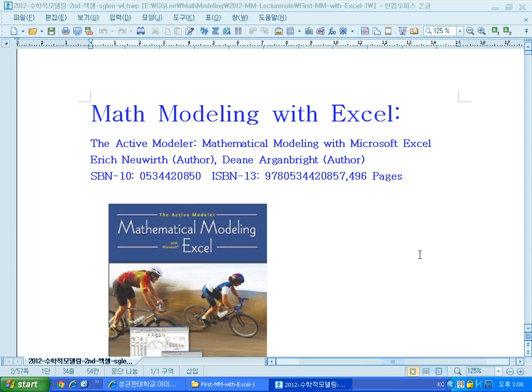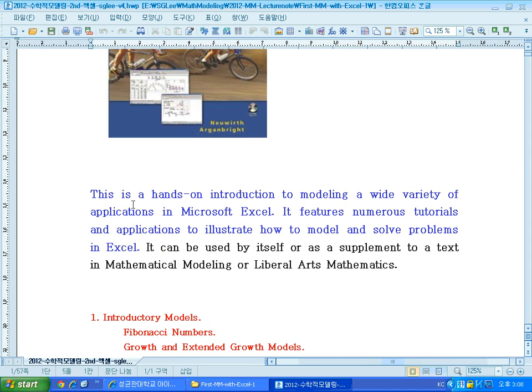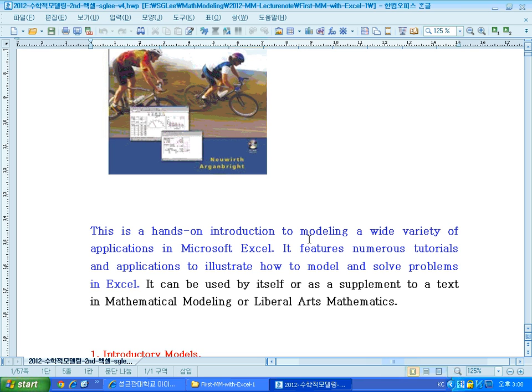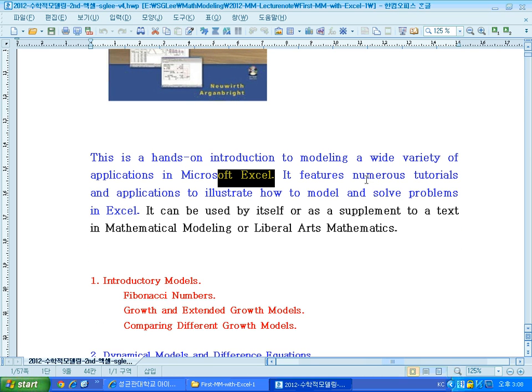Okay, now we start the mathematical modeling with Excel. The basic textbook for our class is Mathematical Modeling with Microsoft Excel, which is written by Eric Norwich and Dean Argenbright. This is the cover of the textbook. This book is a hands-on introduction to modeling a wide variety of applications in Microsoft Excel. It has numerous tutorials and applications to illustrate how to model and solve problems in Excel.